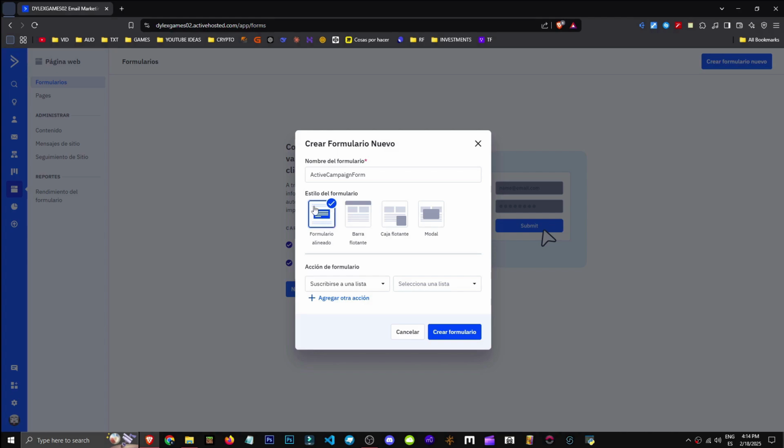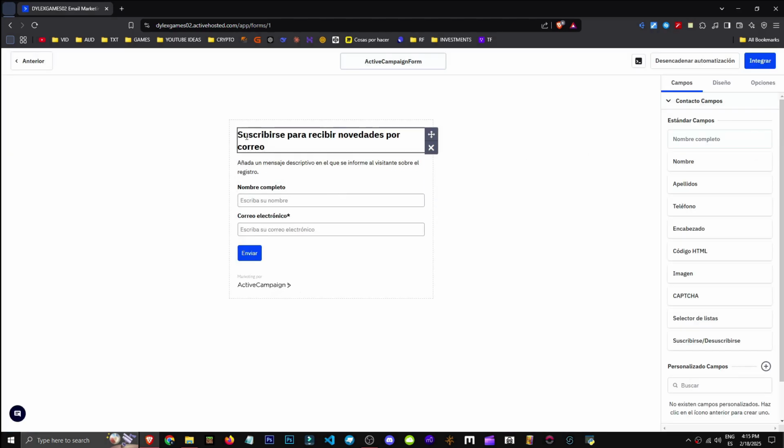Here's a box where you can place this form within your text. It could appear in the top bar or as a floating box like a chat box, and there's also a mobile option. Let's choose this one and specify what the form does. The form can subscribe users to our contact list. Let's create it now. This is how the form currently appears.